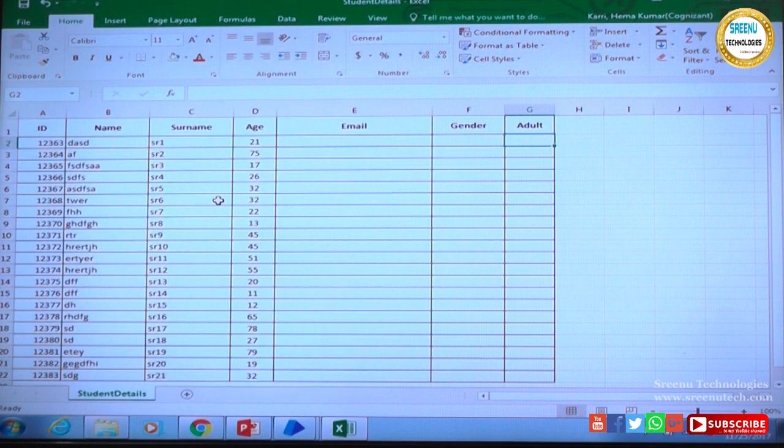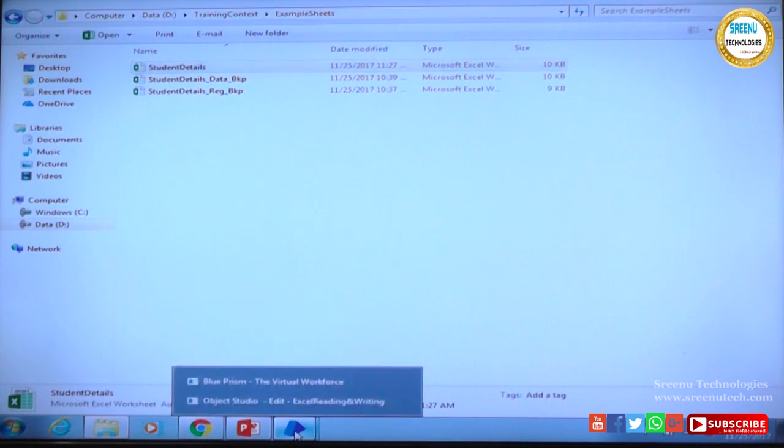And then adult means if the age is greater than 18, he is an adult. So you have to prepare this one by one. So it will be very hard for us. So let's see how this RPA will do this within no time, right?